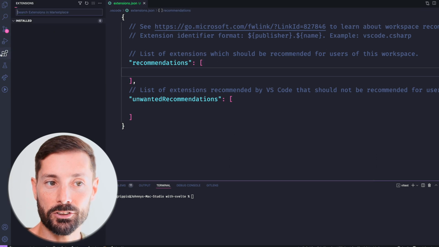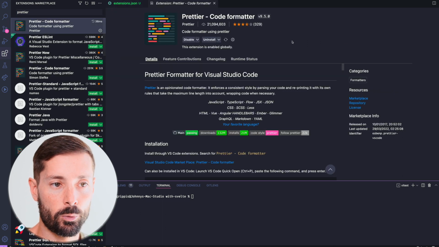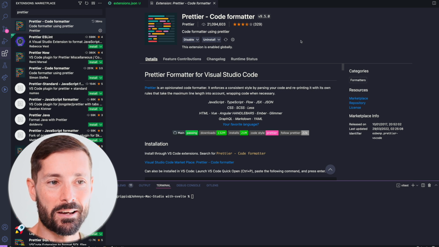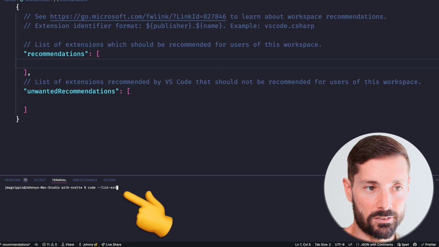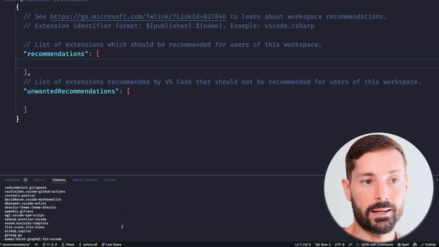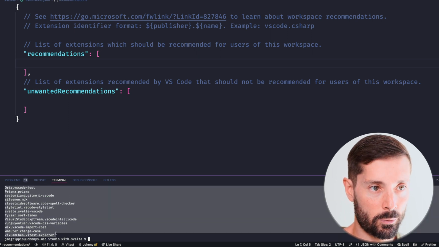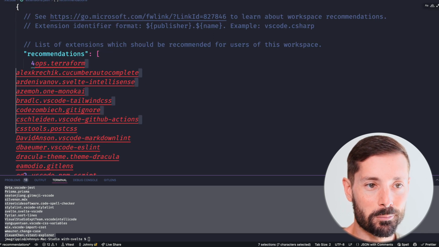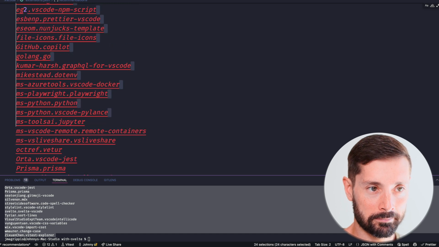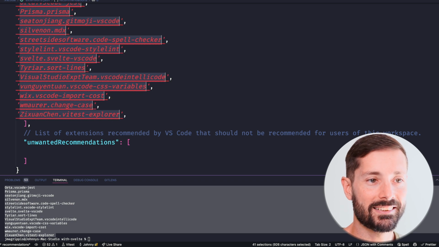Watch out though, we're not meant to add the extension names here. We need to add the extension identifiers, which are strings we can find in each plugin's page. But ain't nobody got time for that, so let's go to our terminal and execute the code --list-extensions command, which will print the identifiers we want for every extension we've got installed. We can copy that output, paste it in our array, and do some multi-line select magic to end up with a perfectly formatted array of strings.